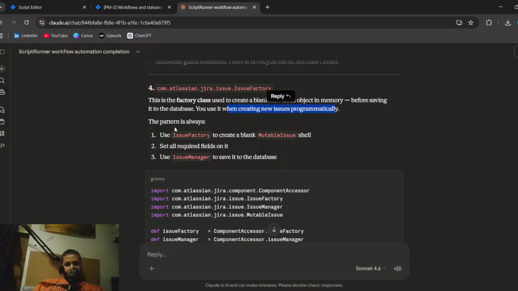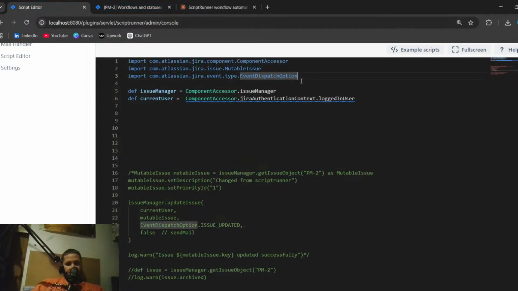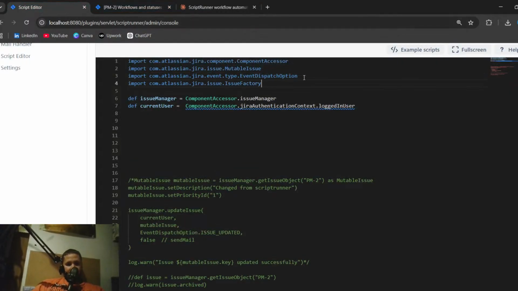All right, so use to create a blank issue shell, if you can actually call it like that. So there we go. We have our issue factory in here. Let's add it.